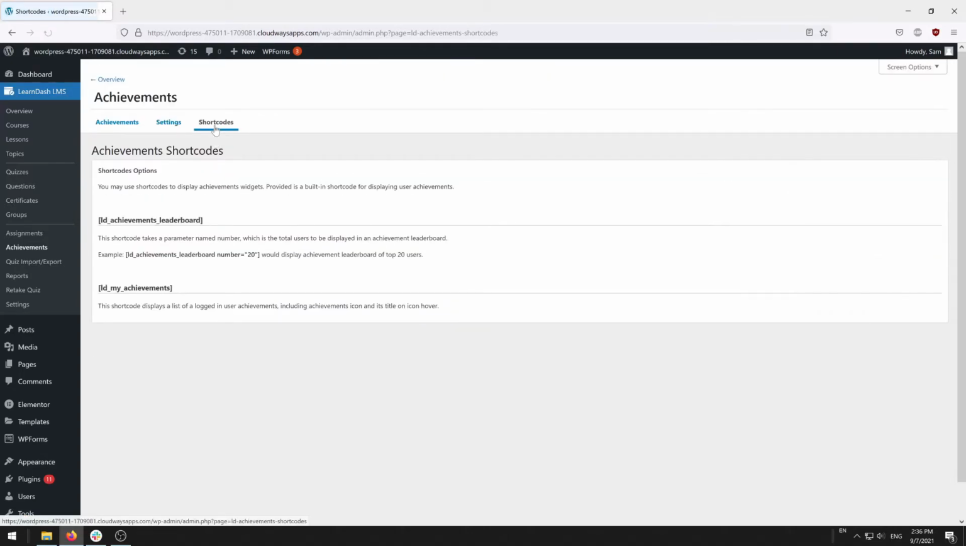Regarding shortcodes, you have 2 shortcodes at your disposal here. We're going to start with down here at the bottom first, just for the sake of simplicity. When you add the ID My Achievement shortcode to any page or post, any student will be able to see a list of their achievements displayed on the front end when they log in. The list will only show the images of the achievements in the shortcode area. But if a student hovers over the image with their mouse, they'll also be able to see the title of it. As of the publication date of this video, this is the only option to display user achievements.